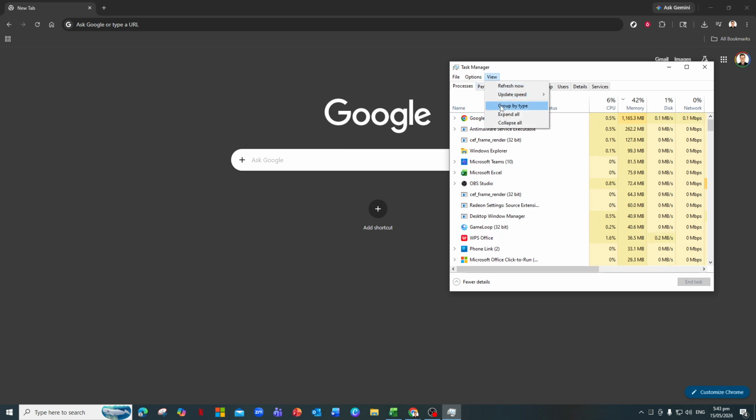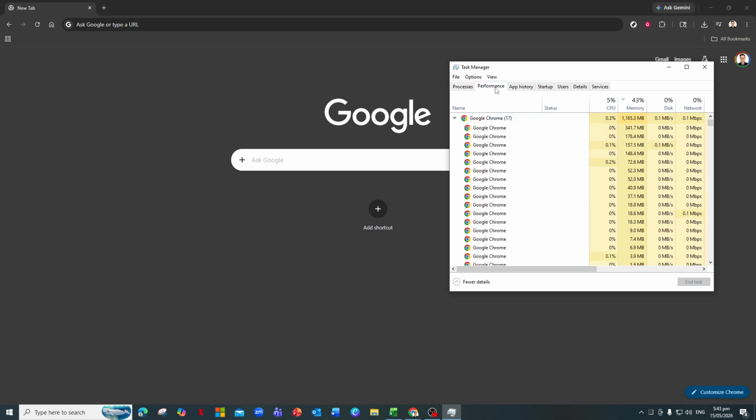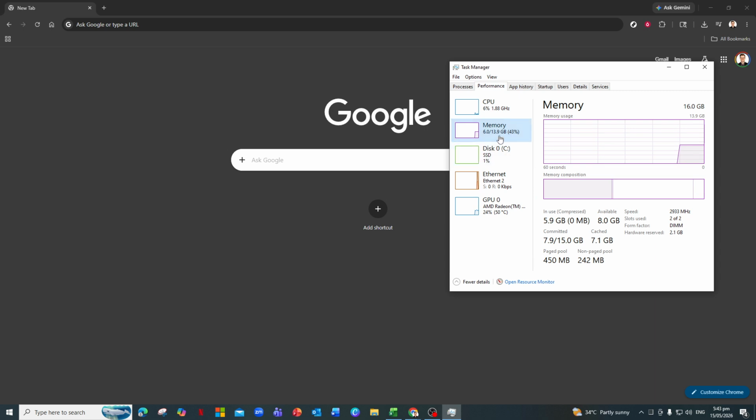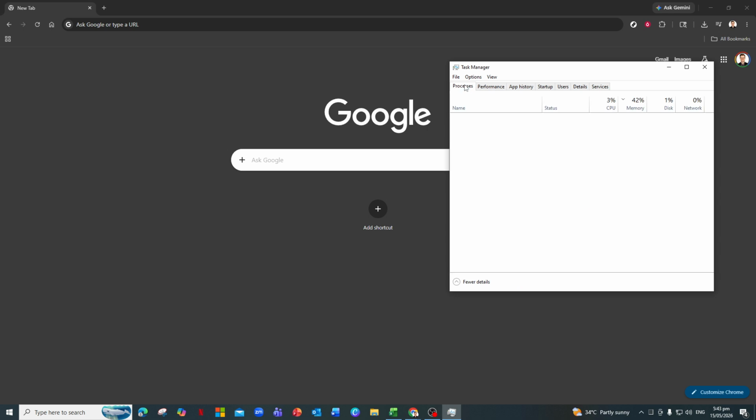Next, move to the Performance tab at the top. On the left side, click on Memory. Here you'll see how much RAM is installed on your system, how much is currently in use, and how much is cached or available. This is a great place to confirm whether your memory is actually under pressure before you start closing things. Now, to actually free up RAM, go to the Processes tab.